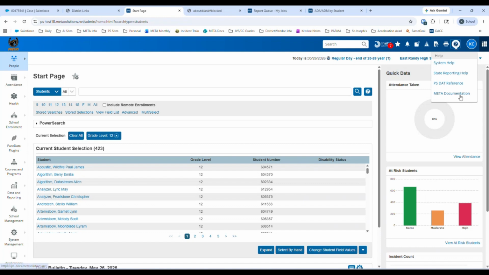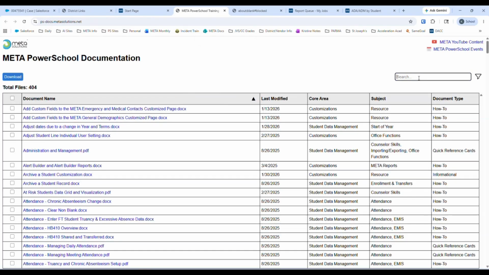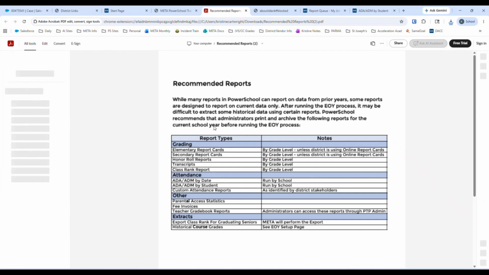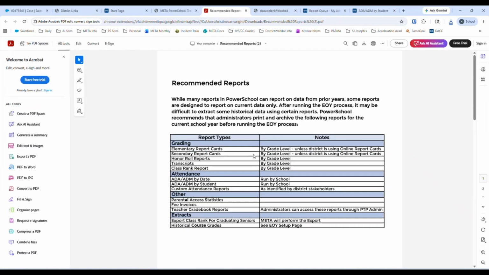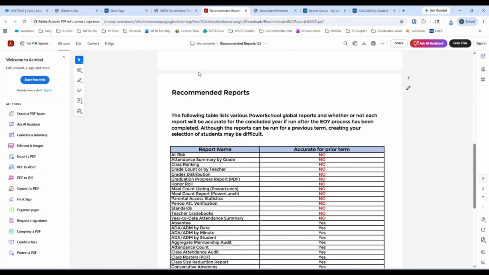So you're going to come up here to Meta documentation. And I'm going to search recommended reports. And it's going to download. And so just to take a quick look, we recommend for safekeeping and for reference down the road that you electronically store some of these reports.